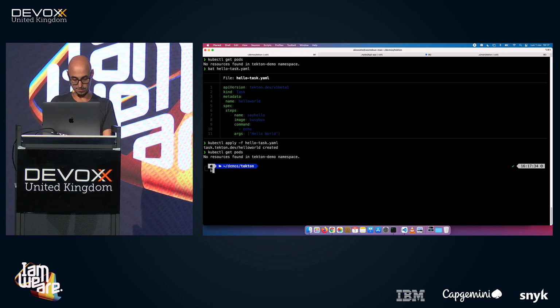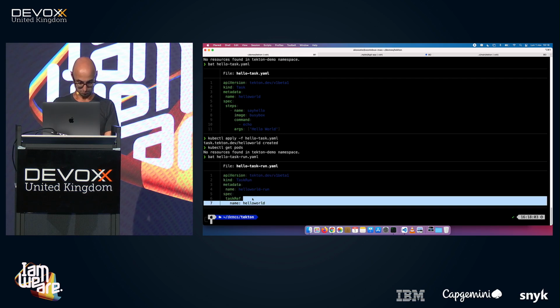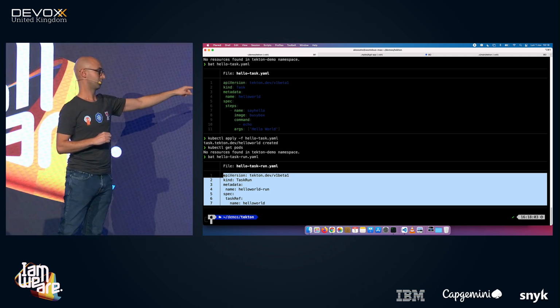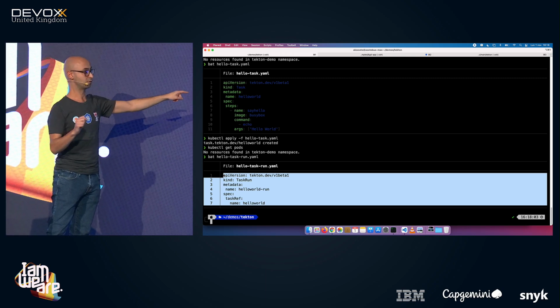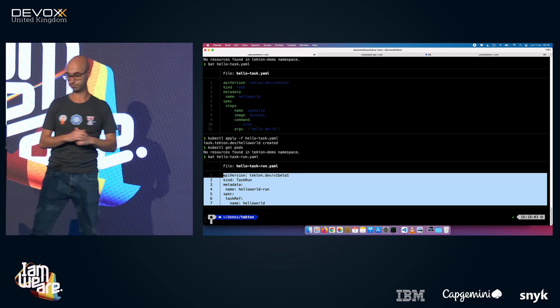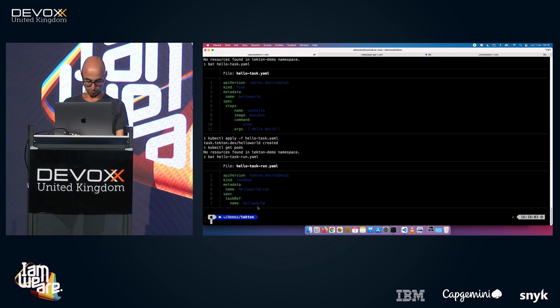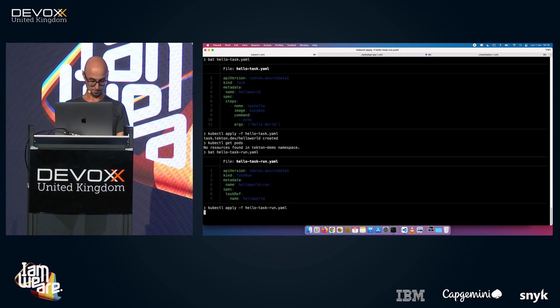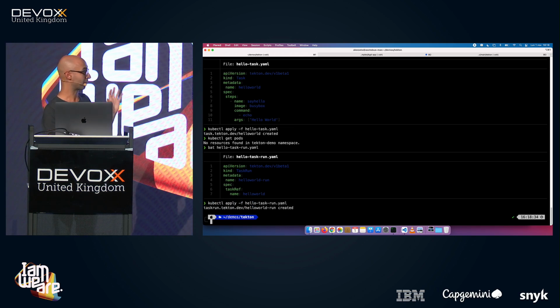In this case, I've created a YAML file that you'll see here. Task, hello task run. And it's simple. We just say, this is a task run with a name, and in the taskRef, you make a reference to the task that you want to execute. In this case, remember that it's named hello world. Now, let me do a kubectl apply -f hello-task-run. Now I've run this task.